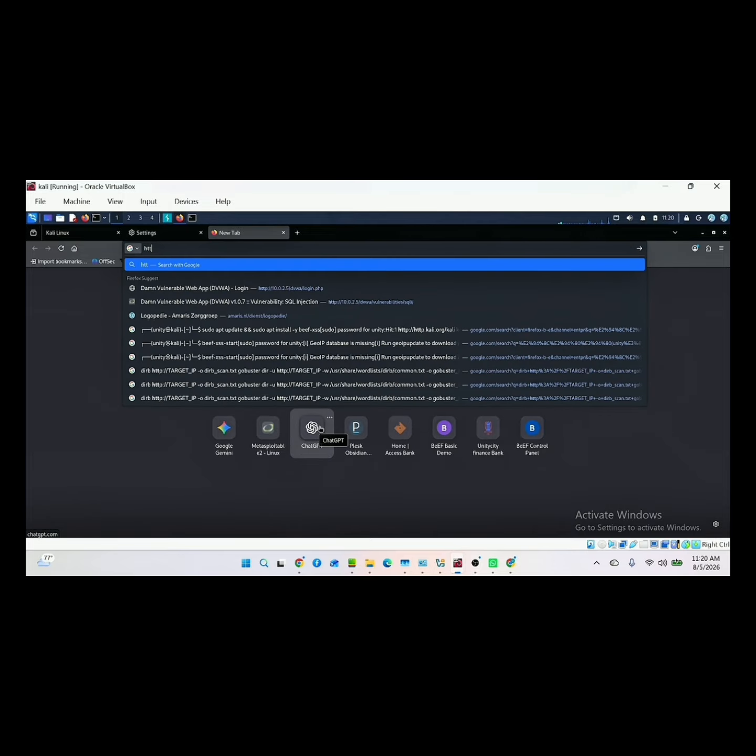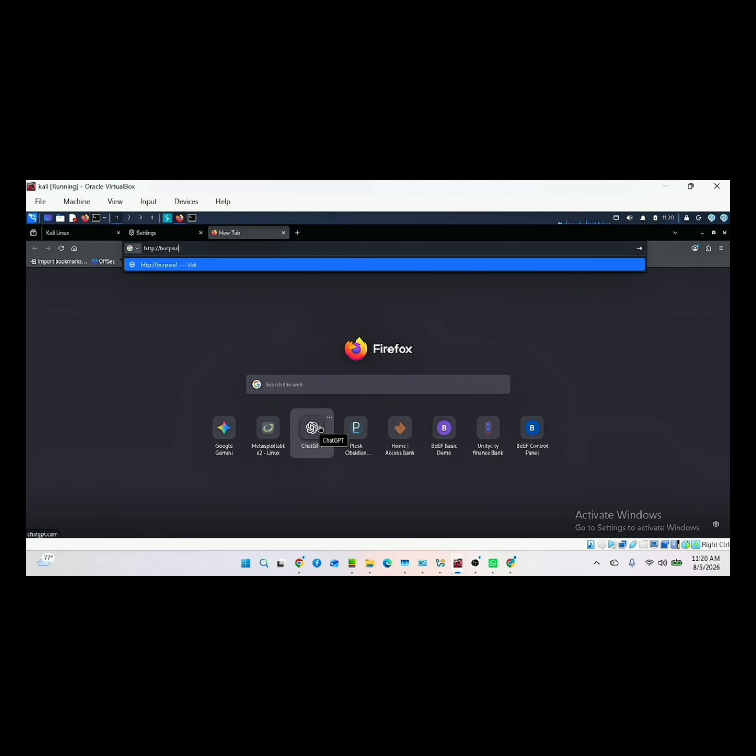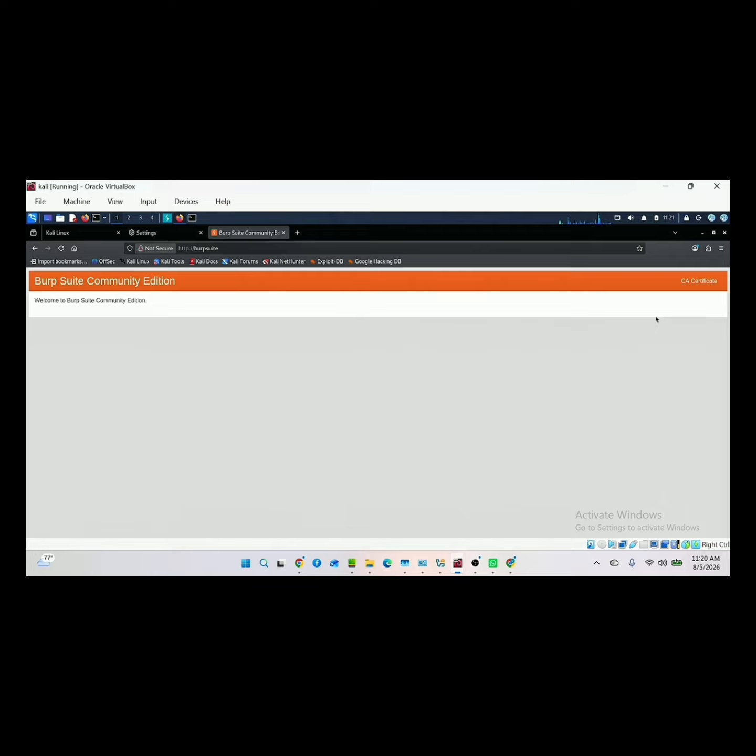Now open another tab, a new tab. You type http://burpsuite. Then you click enter. Once it opens, you come to this place, the CA certificate, and click on it. So after downloading, you go back to your settings.